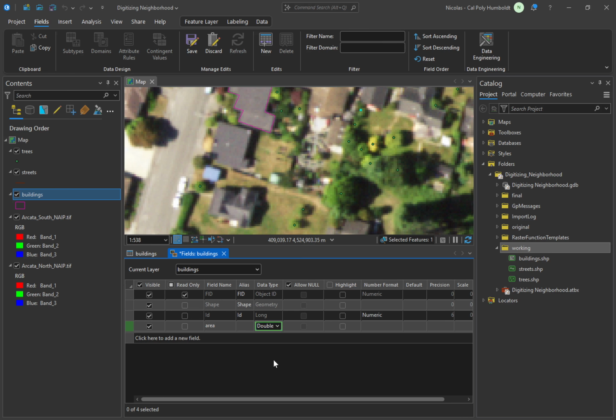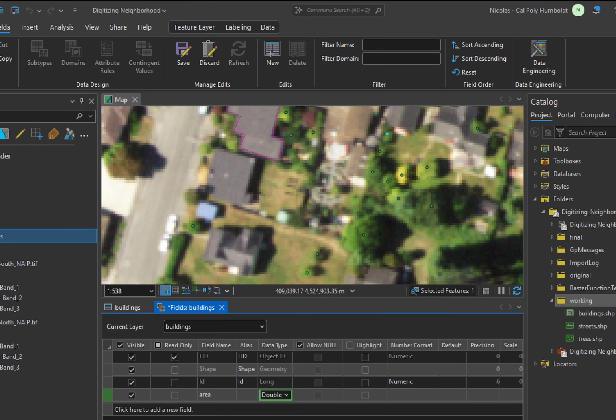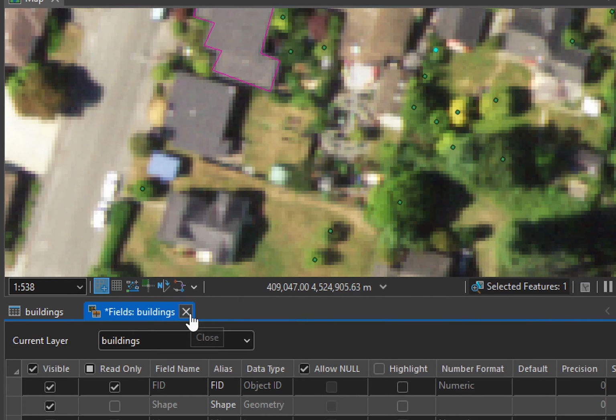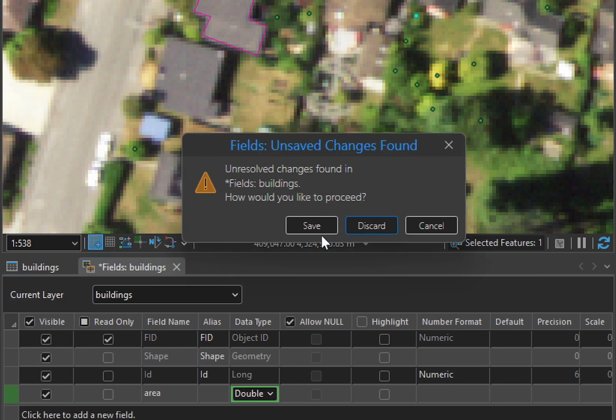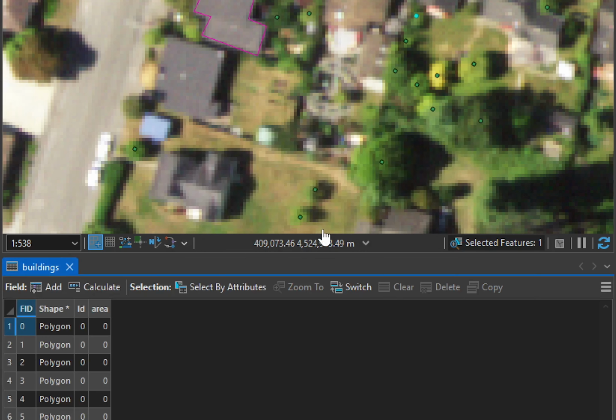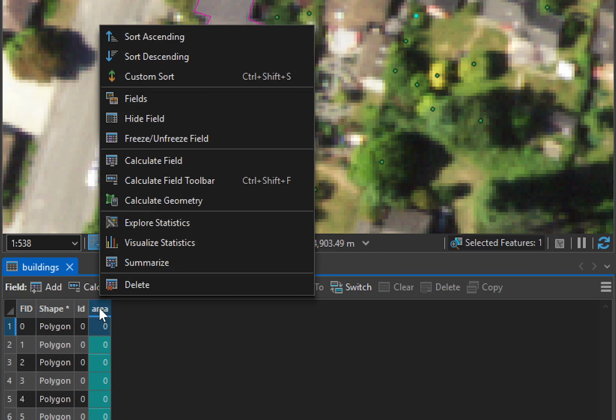From here, there are two ways to save the changes to the attribute table. You can click the Save button on the Manage Edits group, or you can just close the Fields view and ArcPro will prompt you to save. Back in the attribute table, you should now see the new area field. To populate it, right-click the header on the area field and choose Calculate Geometry.